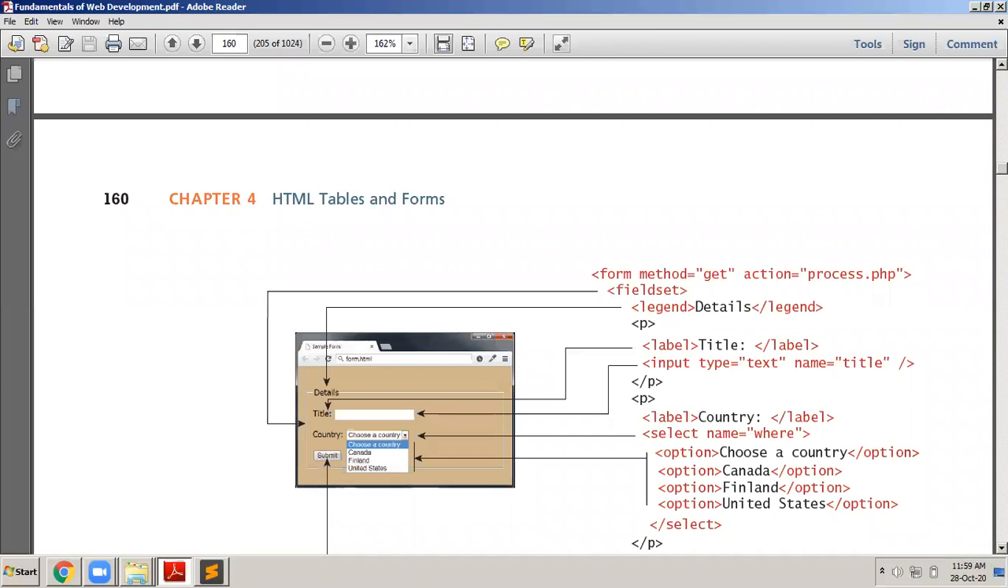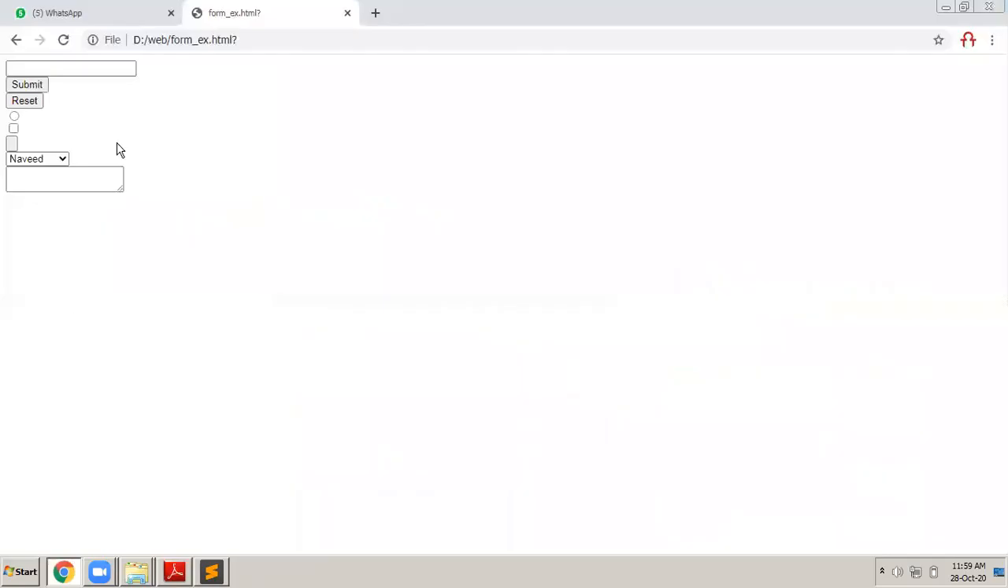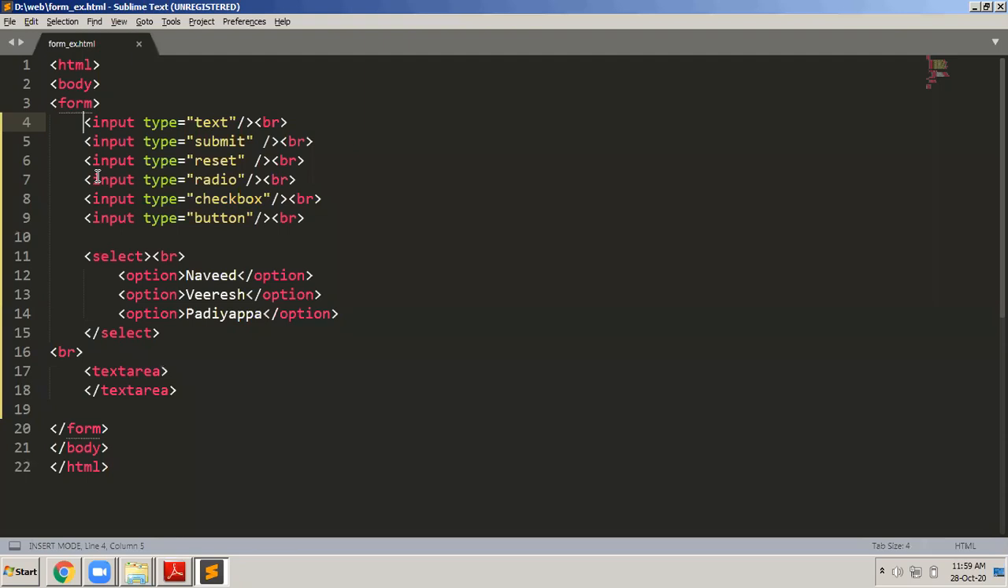So that is about all that. Now one more thing I forgot to tell you is about the label tag. It's important that before this input type is equal to text, you want to display user ID or something like that. You want something to come here, in the front, user ID or password, something like that. So you can use the label tag, label, and then slash label.